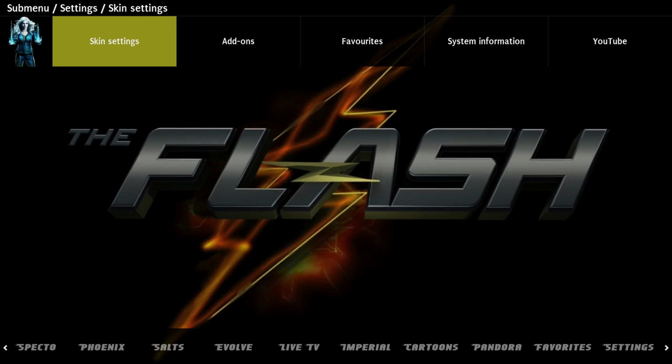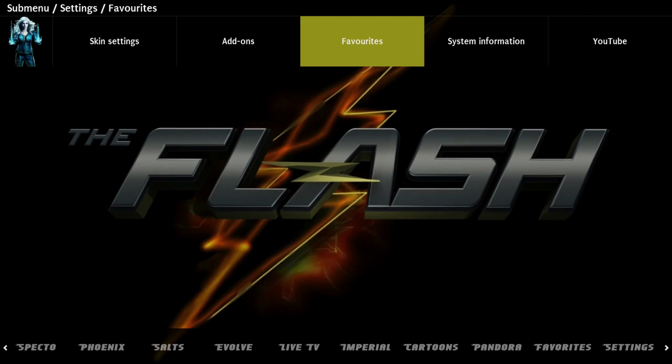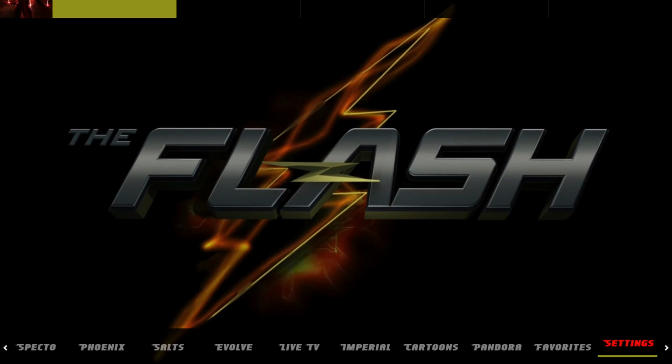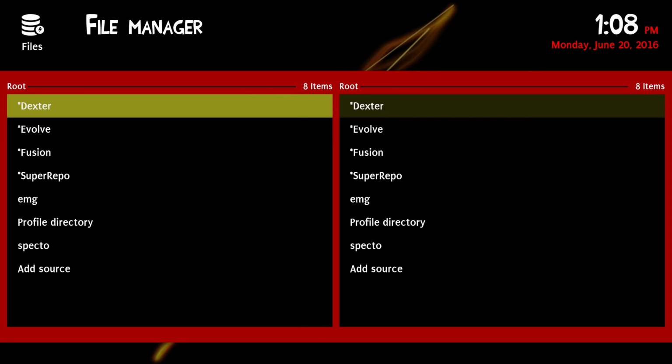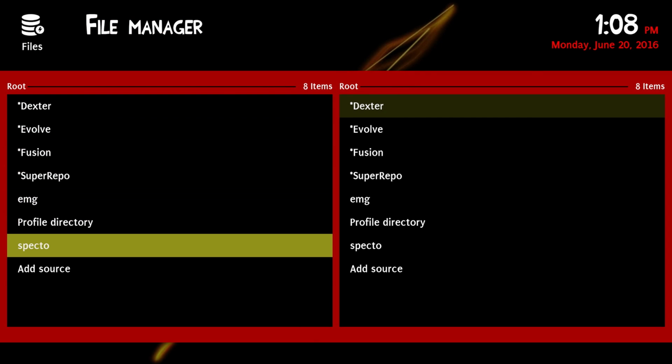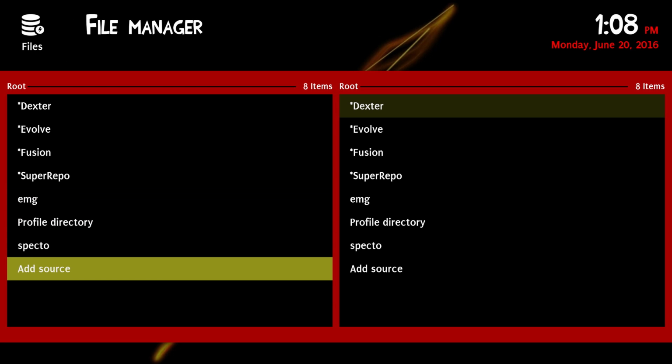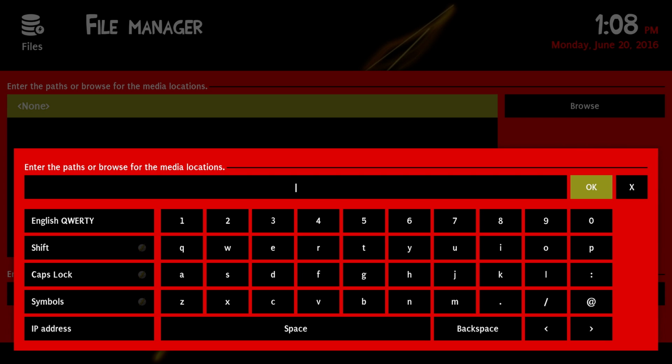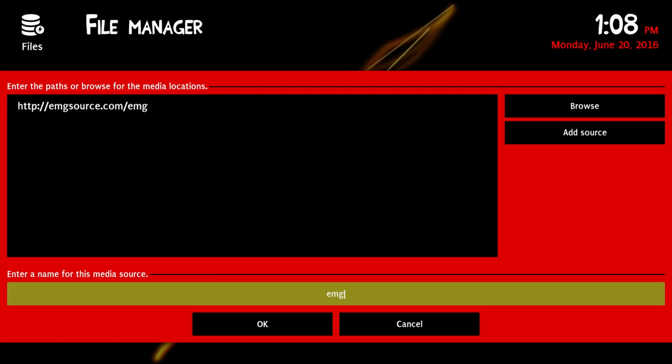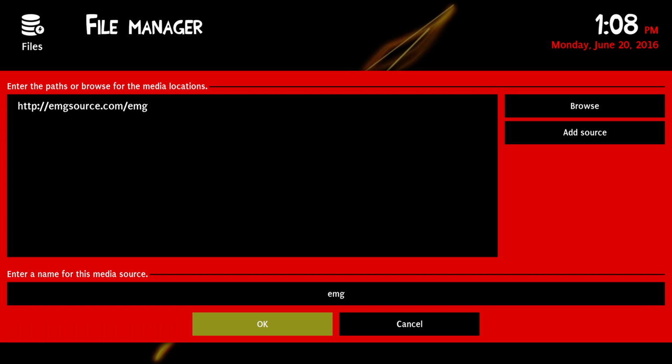The first thing you want to do, of course, is go to settings, then go to file manager. And then from there you want to add my new repo, which is the EMGSource. So you're going to add source, and you're going to type in http://emgsource.com/emg. Alright, so from there you're going to click OK, and you're going to keep the name the same, EMG. You can name it whatever you want, and just click OK.